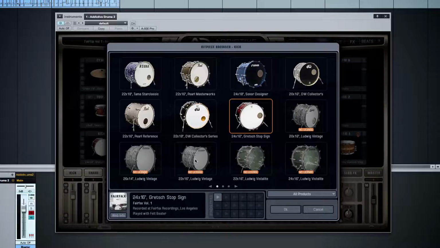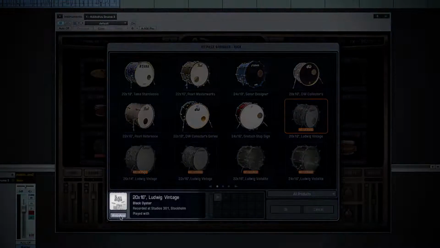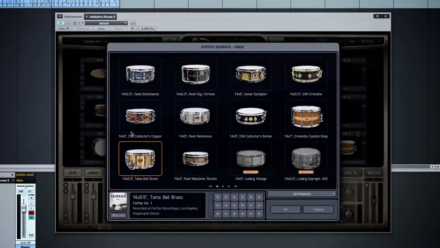So if there's a kit piece that you would like to add, you can do so by simply clicking on the kit piece and clicking on the web shop button at the bottom left-hand corner. This will take you to the Addictive Drums website and allow you to purchase the library where that kit piece resides. If I go into the snare drum list here, you can see in the bottom middle portion of the page we have various articulations. This section will show you articulations available for any kit piece, so this is a quick way to audition various articulations before you make your overall kit piece selection.